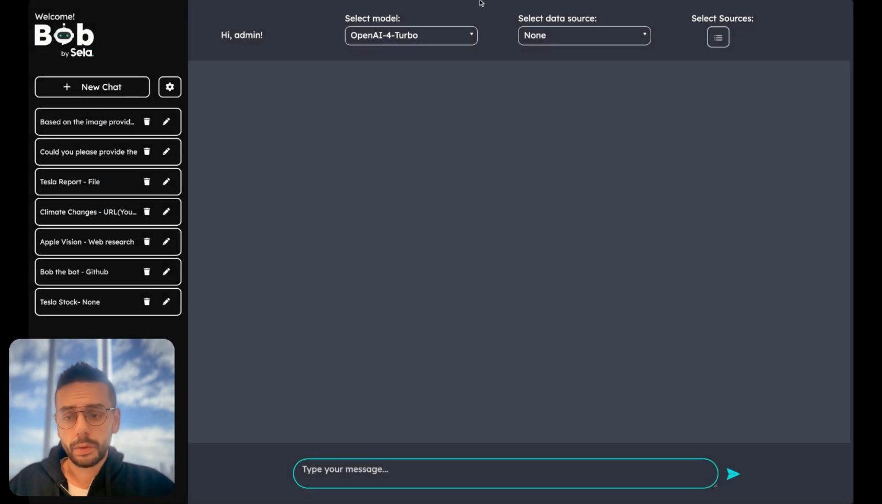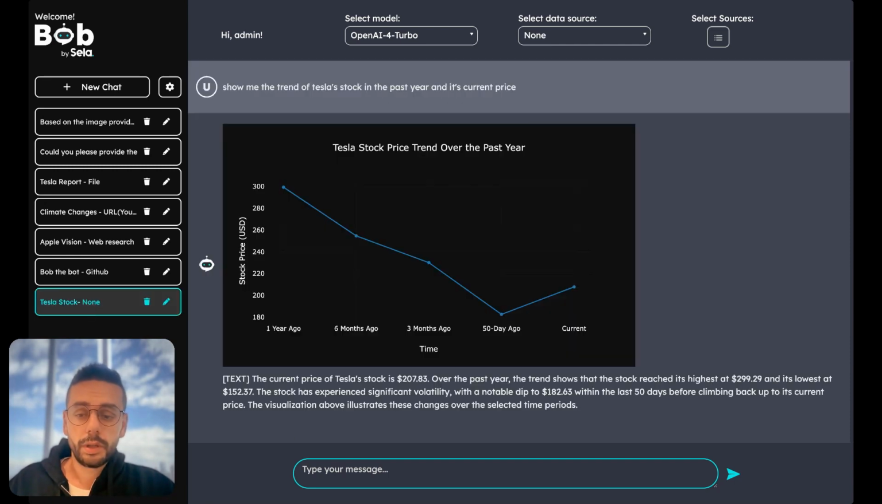So, how does it look? If you don't select any data source and you just leave it on none, you will get a vanilla implementation of the language model. You'll be able to ask questions, and it will be connected to the internet for presenting current world events, like the current price of Tesla stock.